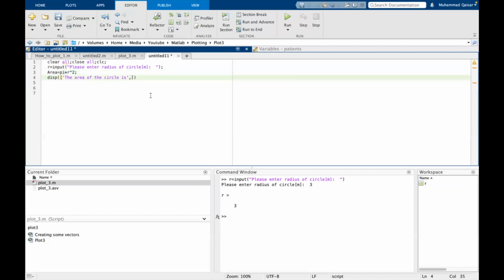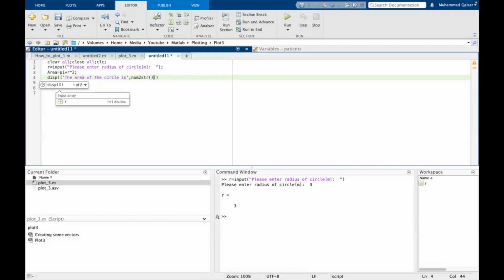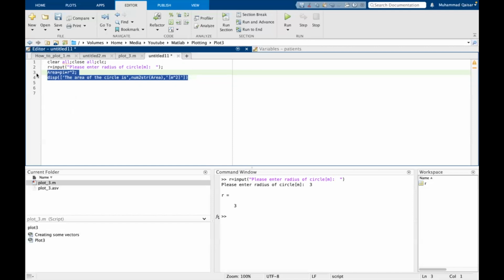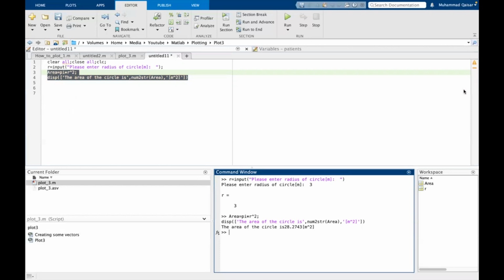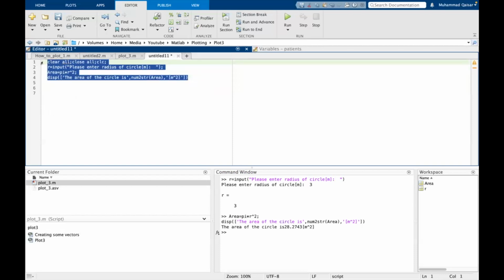So I want to include this variable here, so you can say number to string, okay? Whenever you call this, it will convert the variable into a string, and then I want to add the unit as well, let's say meter square. When I run this, you will see the area. This is the area of the circle is 28.742743.